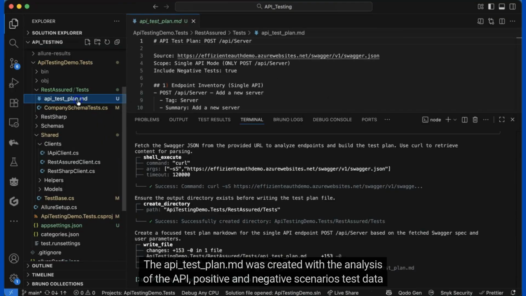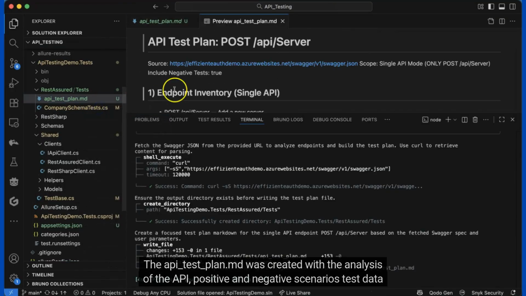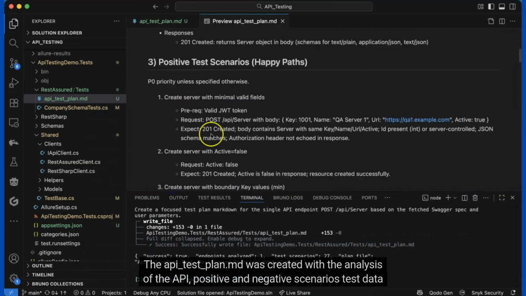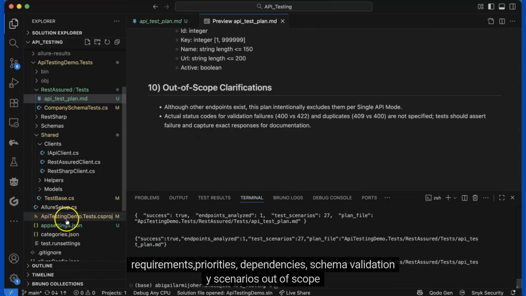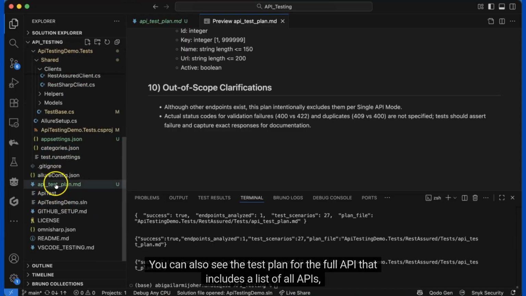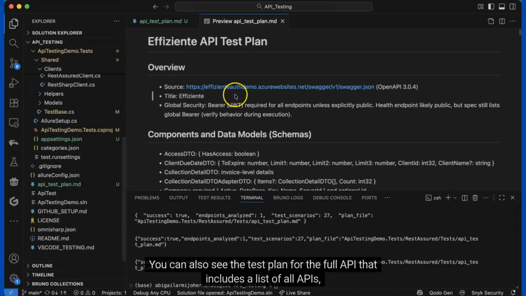The API_test_plan.md was created with the analysis of the API, positive and negative scenarios, test data requirements, priorities, dependencies, schema validation, and scenarios out of scope. You can also see the test plan for the full API that includes a list of all APIs.